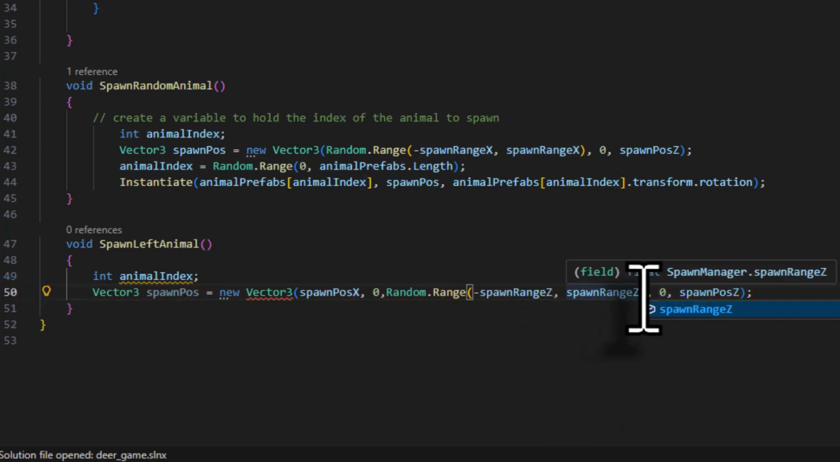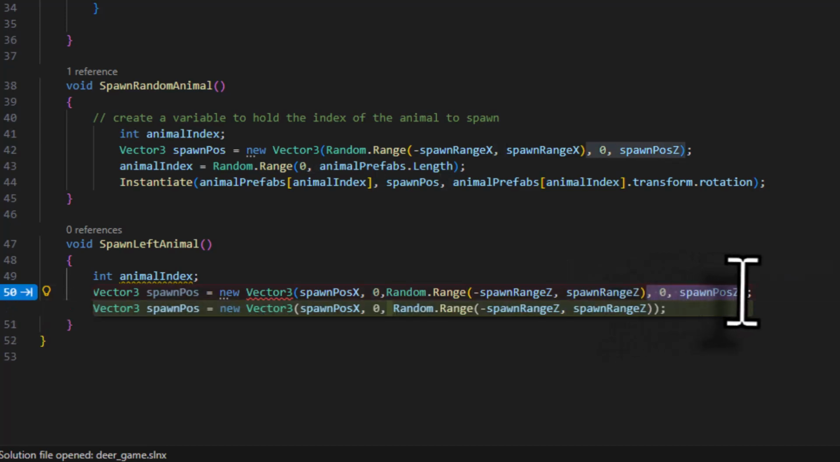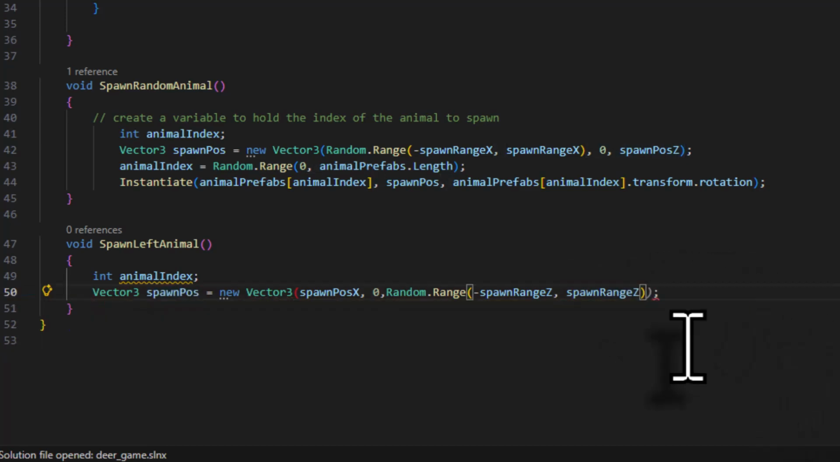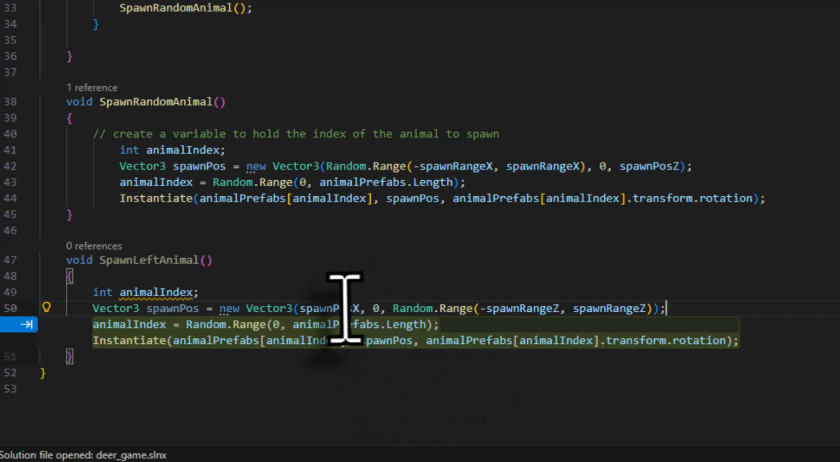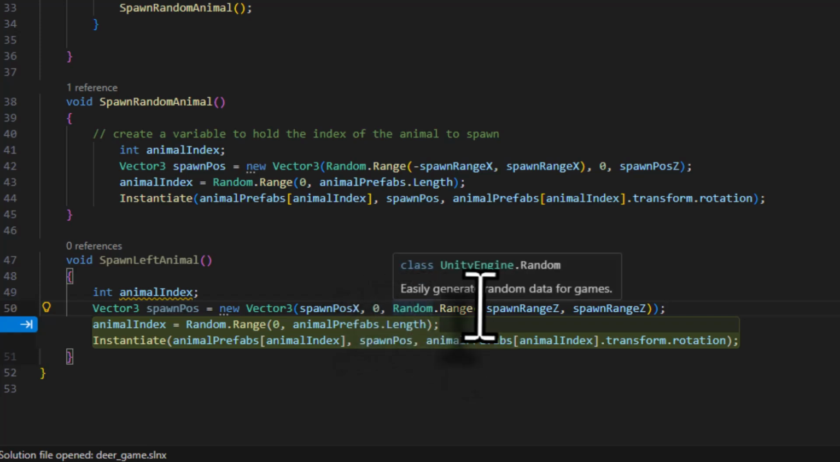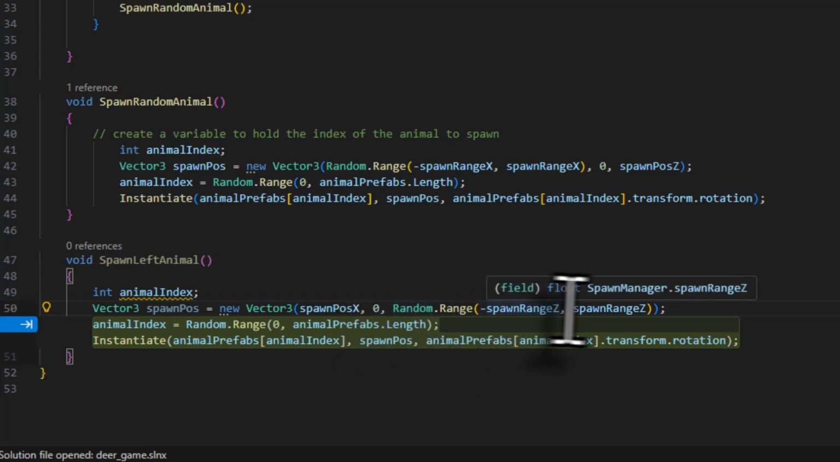I will remove this part here. This is not required. I will add the bracket here. So to spawn from the side, we have set the X value to the declared spawnPosition X, and Y we have kept it 0, and for Z we have used the range minus spawnRangeZ to plus spawnRangeZ, and the other two lines we will leave it as it is.